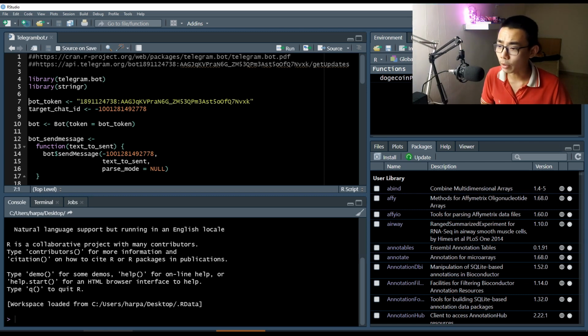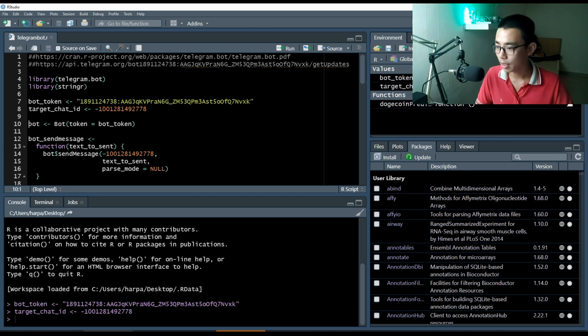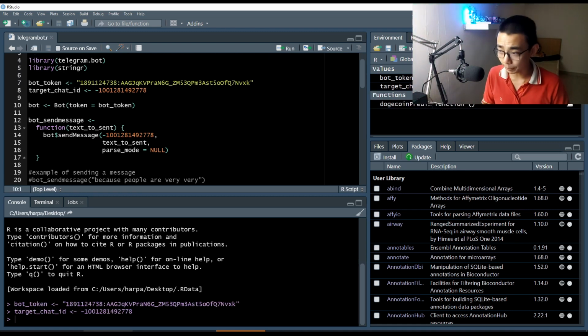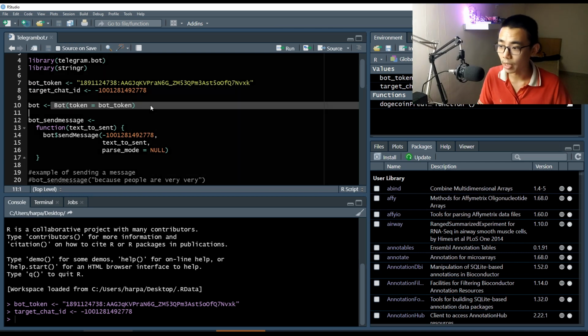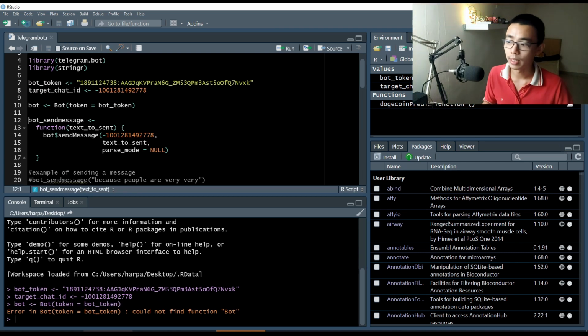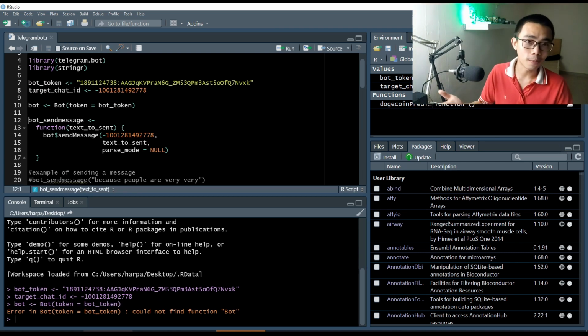Next, we need to load in the bot token and the chat ID over here. And then we create a new bot using the Bot function with the token as the bot token. Now we'll create an object called bot. That will be our robot for the time being.